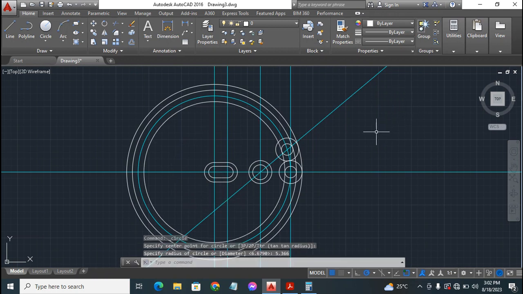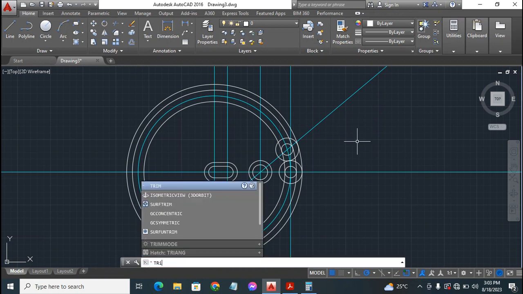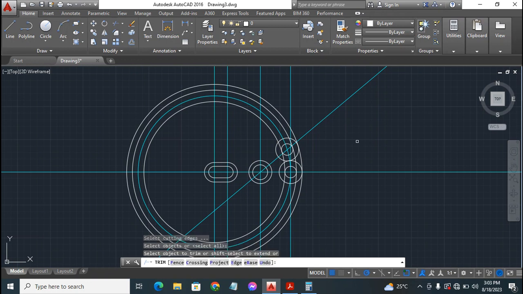Next up we'll use the trim command to get rid of the other parts of the cycles that we've done. All we need in this case are just these curves here. Simply type in trim in the command line, then press enter on the keyboard, press enter again, and select all the objects in the model space. Once you've done that, you go straight to the lines you don't need. In this case we don't need this. I'll click on it to trim it off.